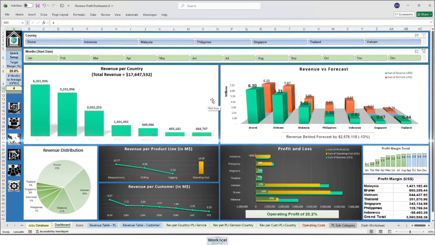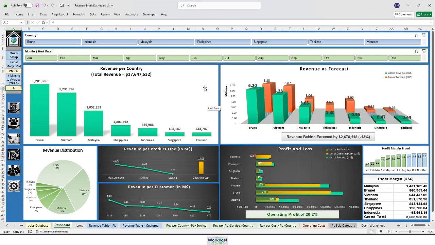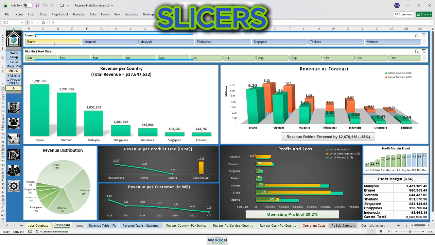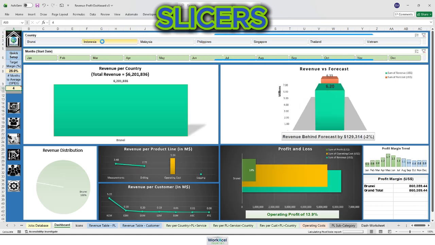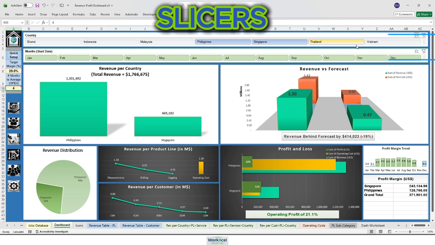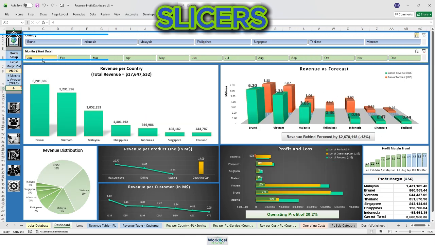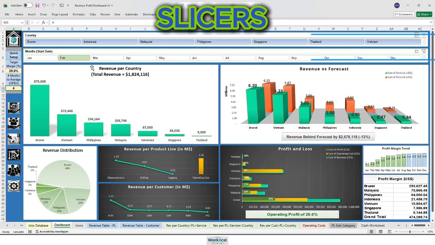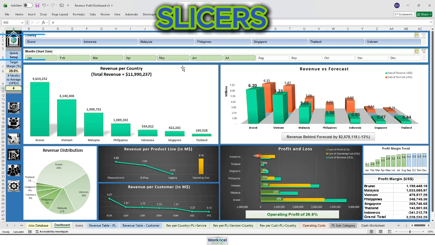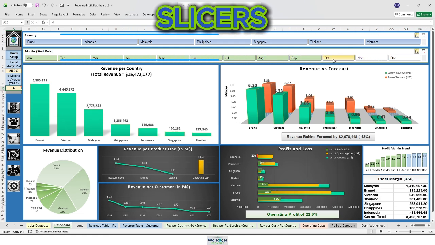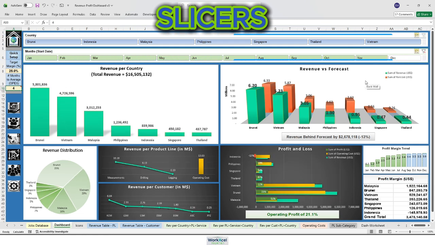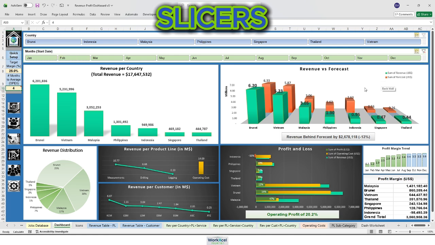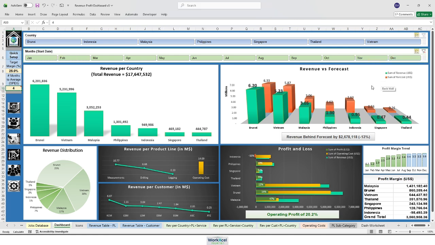Let us first get acquainted with the different elements and features of this dashboard, starting off with the slicers on top, which allow us to focus on any specific country or multiple countries of interest. We also have the slicer for the months, where we can focus as well on individual months or multiple months. This month slicer also plays a crucial role in the predictive nature of this dashboard, and we will go into more details on this as we go along.